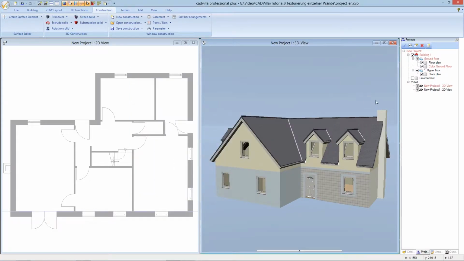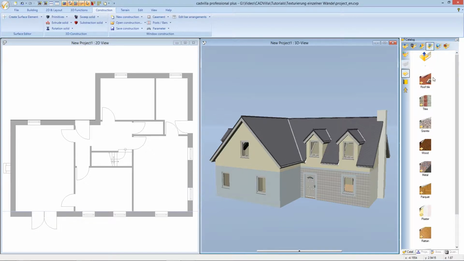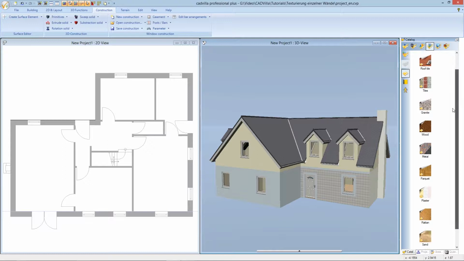In the next step, we will texturize the surface element. Therefore, we open the catalog. We select Textures, Materials, Plaster.